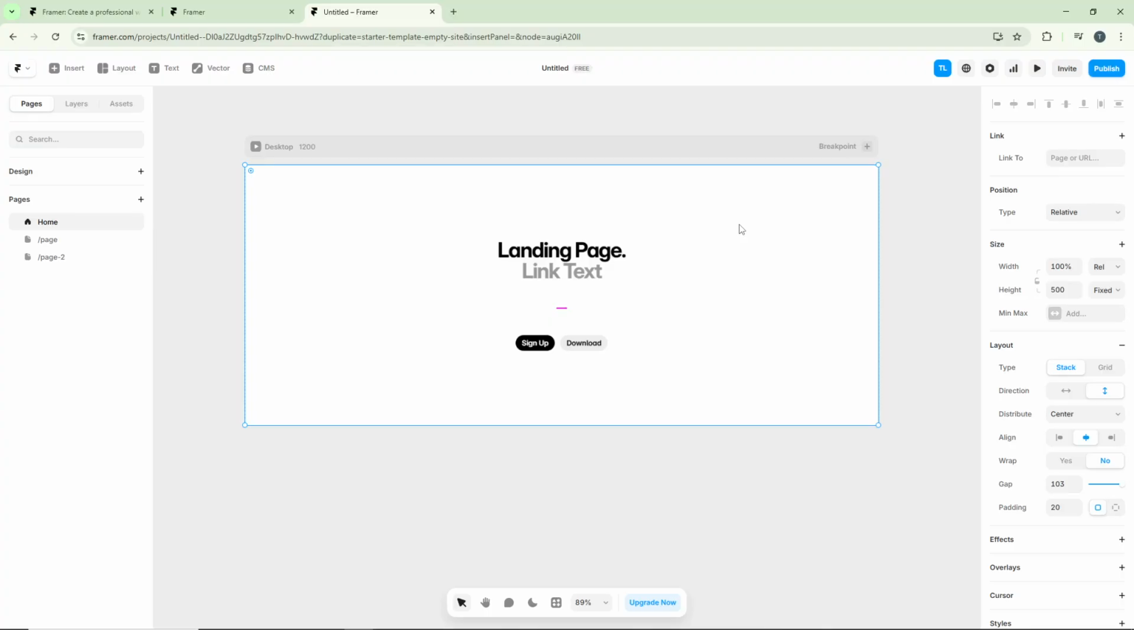Now for this tutorial, I have some sample sections already set up. We're going to try linking both text and a button to other pages, which are two of the most common elements you'll want to make clickable on your website. Let's start with the text element first.